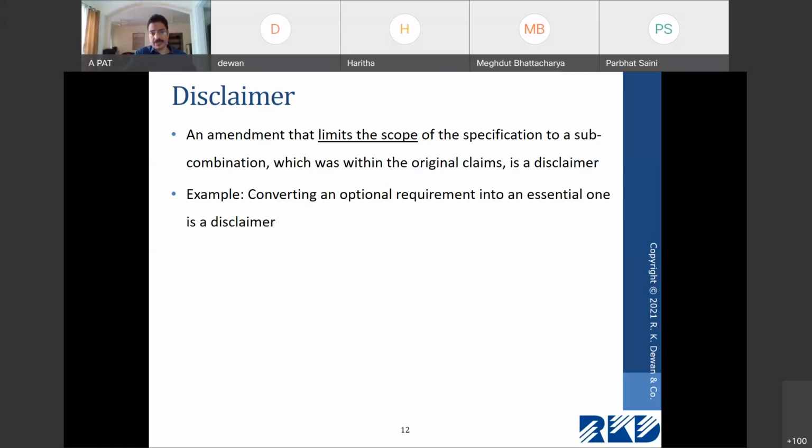Converting an optional requirement to an essential one is also a disclaimer. Sometimes in the claims it optionally comprises so and so part, but from the specification it reflects that it is the essential part. So if it is converted into the essential part, that will be considered a disclaimer also. Even deletion of earlier claims which existed in the initial filing will be considered a disclaimer.